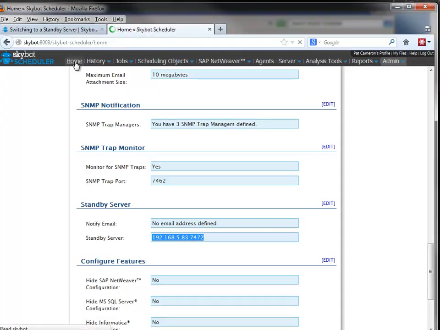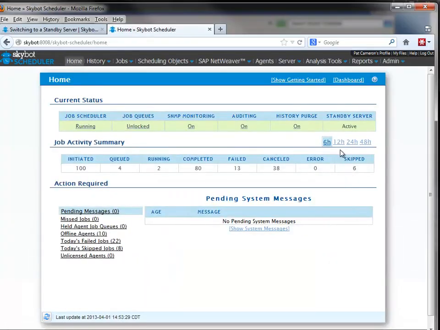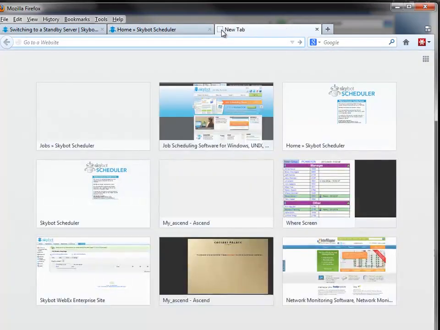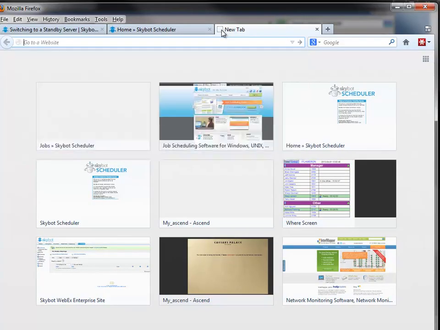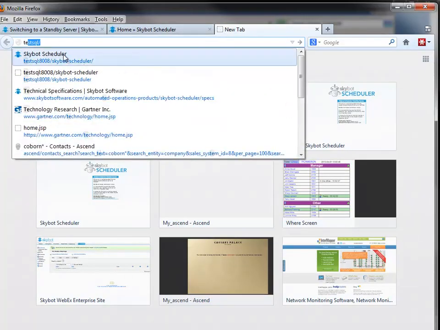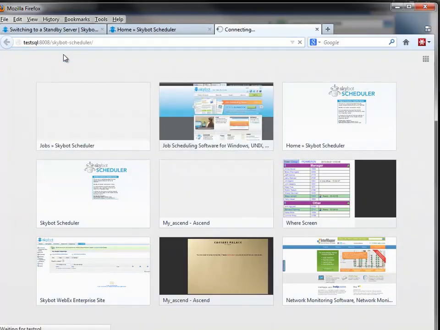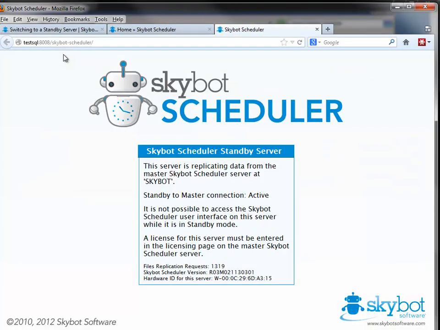Also on the home screen, now you'll notice instead of saying that the standby server is not configured, our standby server is active. The other thing you can do to test this configuration is you can try to log in to your backup server, and what you'll get is a message stating that this server is replicating the data from your production server. It's a standby to master connection, and this is the standby system.